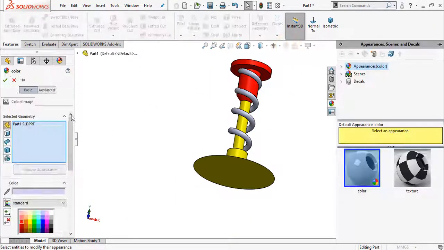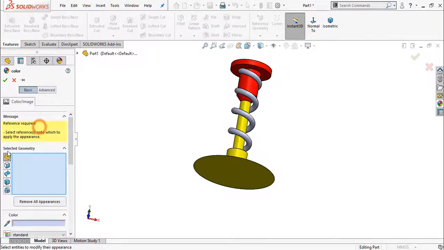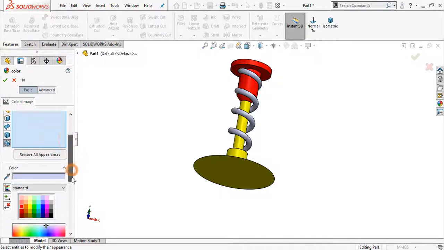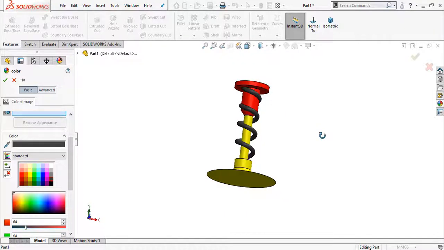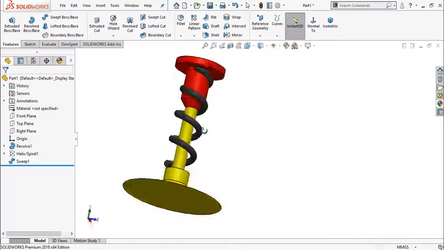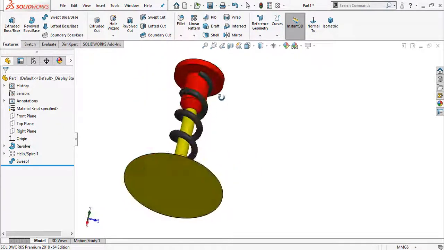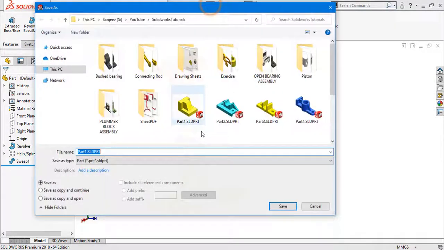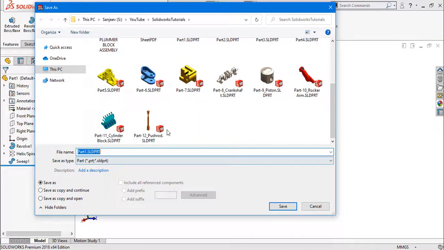Again edit appearance. Delete this. This time select here features and select the black color. Select the spiral. Okay. Now our engine valve is ready. So save it as engine valve.